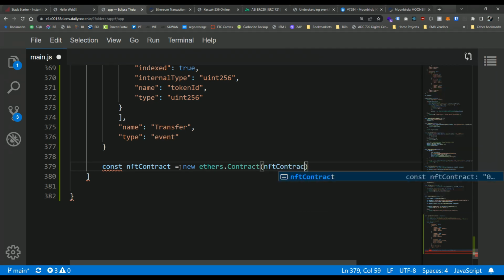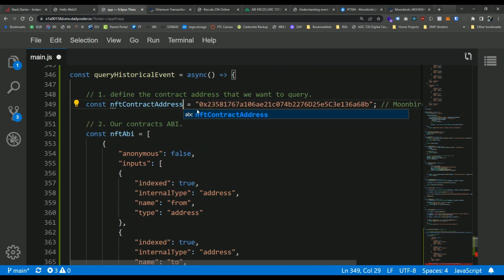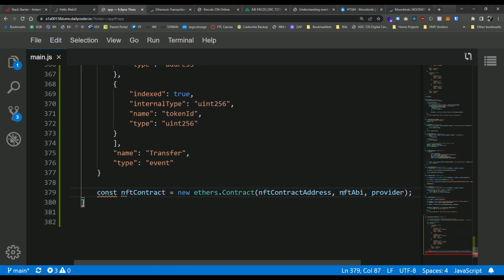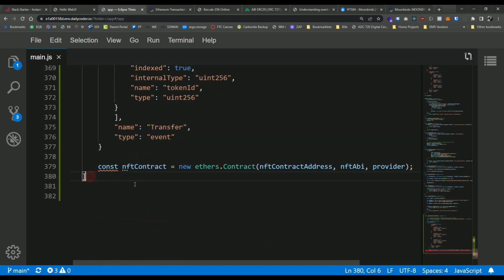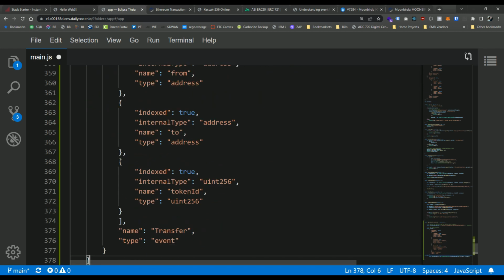So NFT contract address, that's what we called it, right? Oh, we just called it NFT contract. Let's call it address because it's just a little bit more explicit. That's what it is, and we'll then give it the NFT ABI. And then we already have our provider defined. Now we don't need to use a signer because we're just querying information. We're not changing any state. And it looks like we may have to close our brackets here, right? Ah, that's what's going on. I'm like, why is that complaining? There we go. So that should be okay.